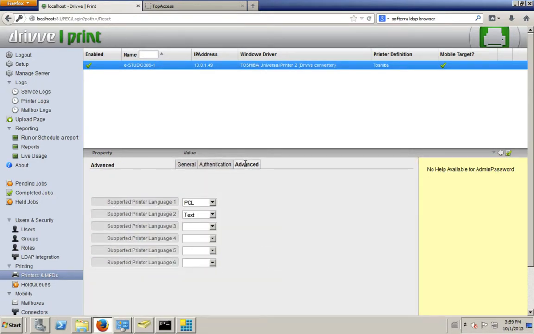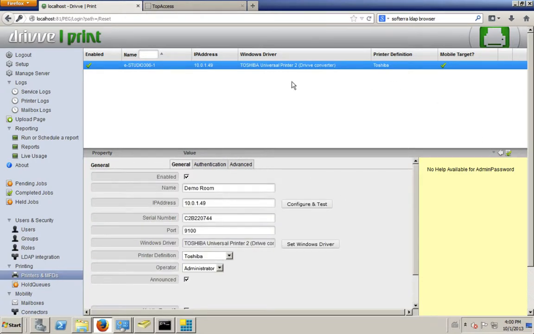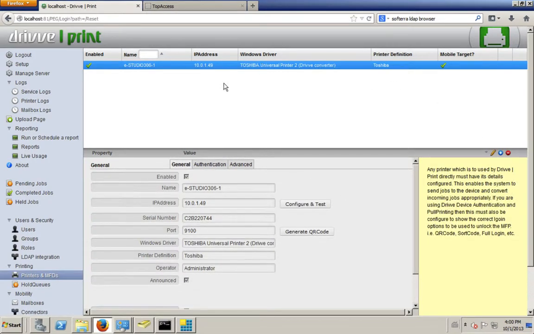Also for advanced, that is the type of files that the Toshiba can just print on its own that we don't need to convert. In the case of authentication, it's good just to leave it as it is, but if you're doing just mobile printing, you can speed it up by setting PDF and JPEG in this list. So that's pretty easy. It's set up now.